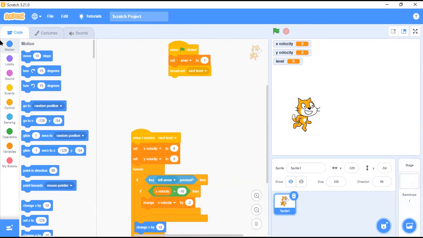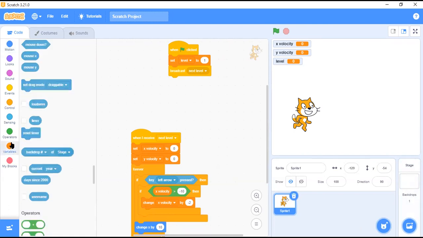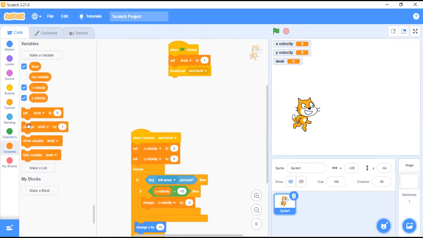Go to variable. Bring out the X velocity. Put the X velocity inside the change X by 10. Yes. Here. I say bring out X velocity, put it inside the change X by 10.